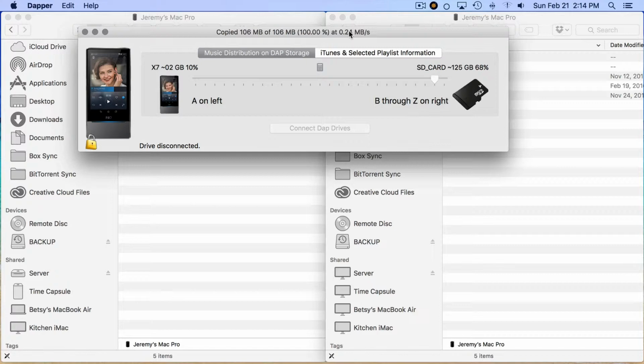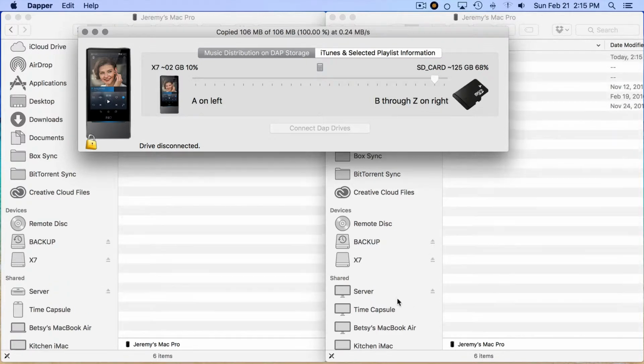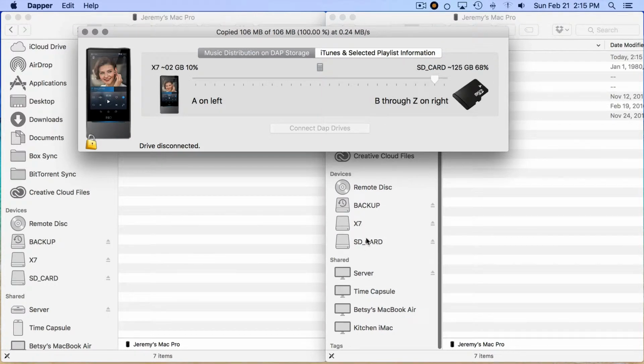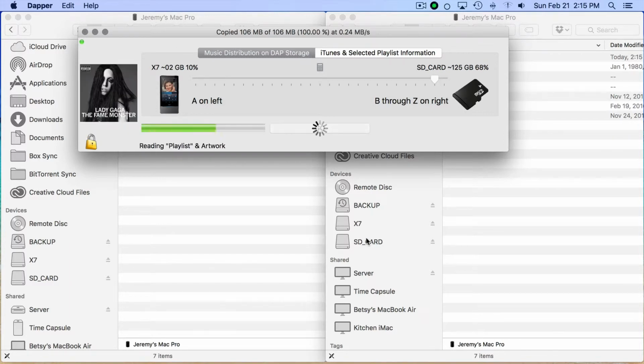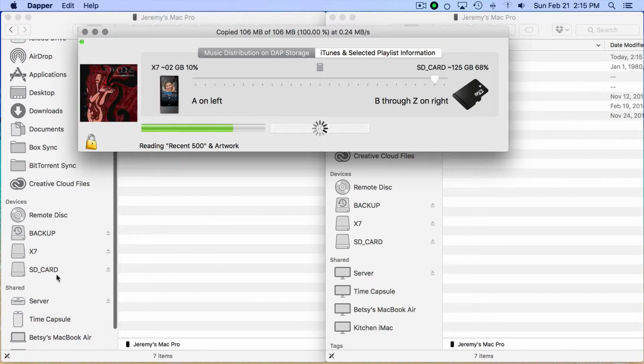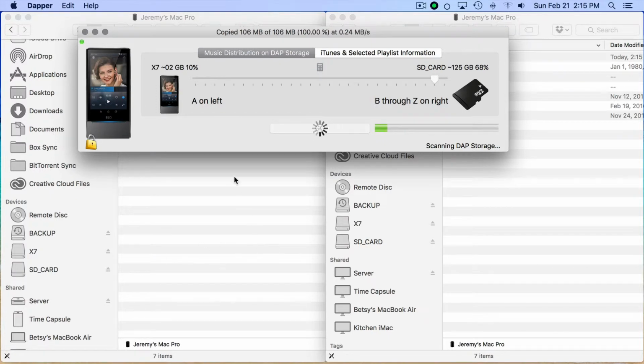And now I'm going to reconnect it. There we go, X7 and SD card. Dapper is going to detect that it's connected. And now it's automatically syncing. I don't have to do anything. It will check my playlist as it did before, and it will copy the music as it did before, and then it will eject these 2 disks, the X7 and the SD card, so I'm ready to go.